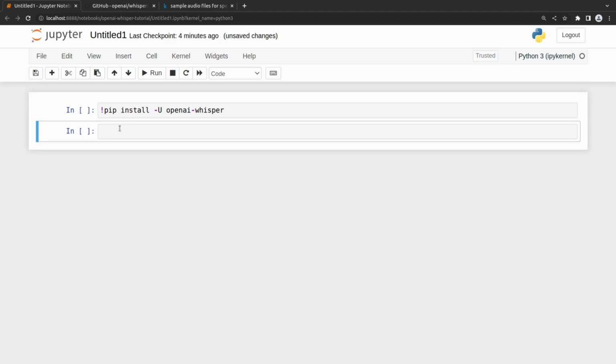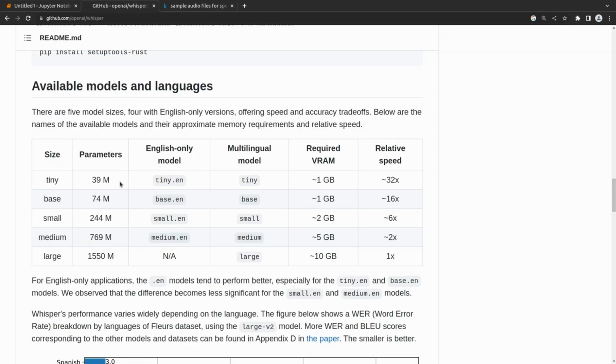And then loading the model is really easy. The most challenging thing is deciding which model you want. Here you can see all of the various model types. I'll just use base, but if you have something more complicated or want more accuracy, you can use a larger model.